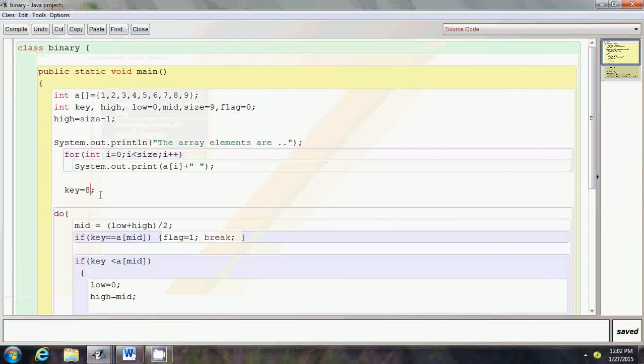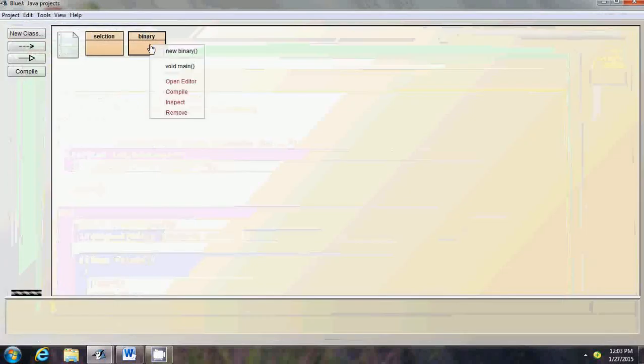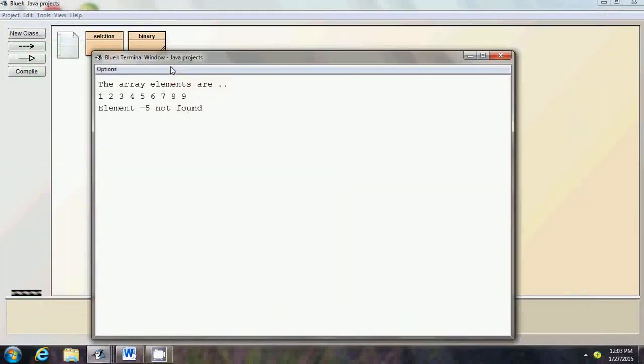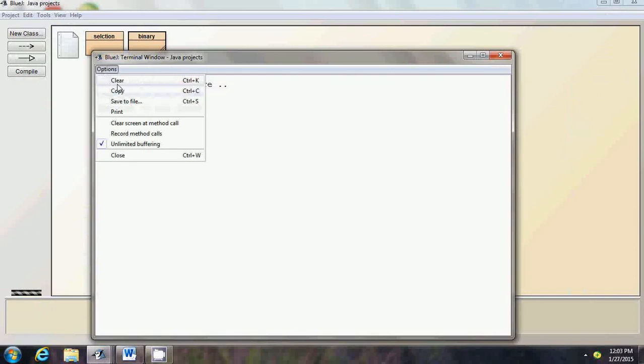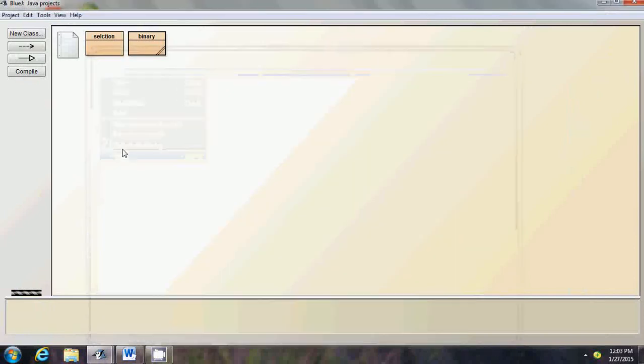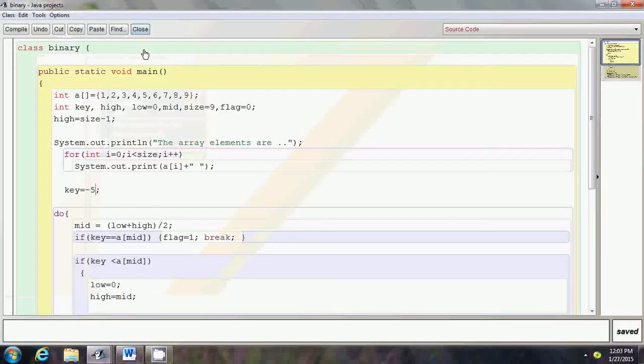Let's rerun the program and give a number, say 800. It's not found. 800 is not found. Or let's give -5. Compile it. Close it. Call the main. See, element -5 is not found. The element is not going to be found. Clear it. Close it. Hope this program is clear.